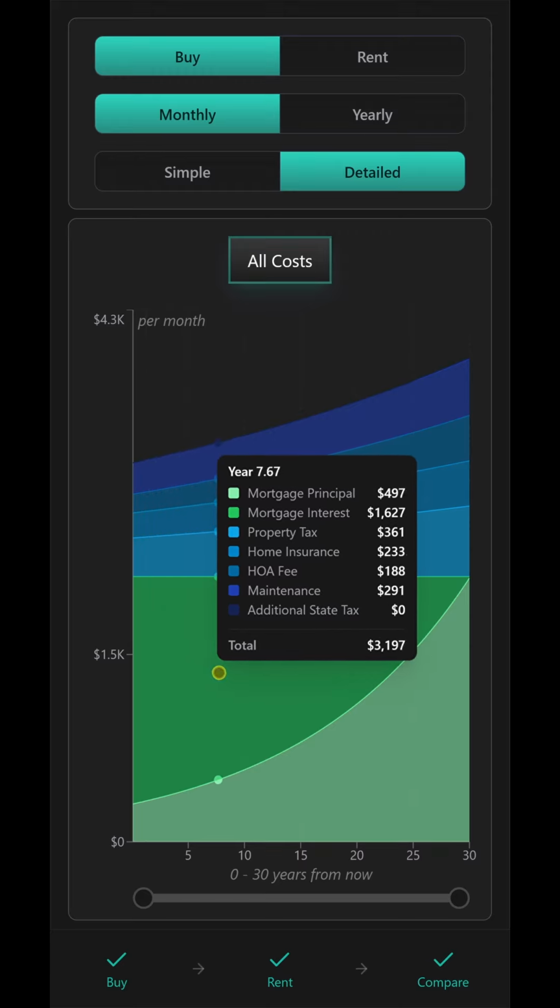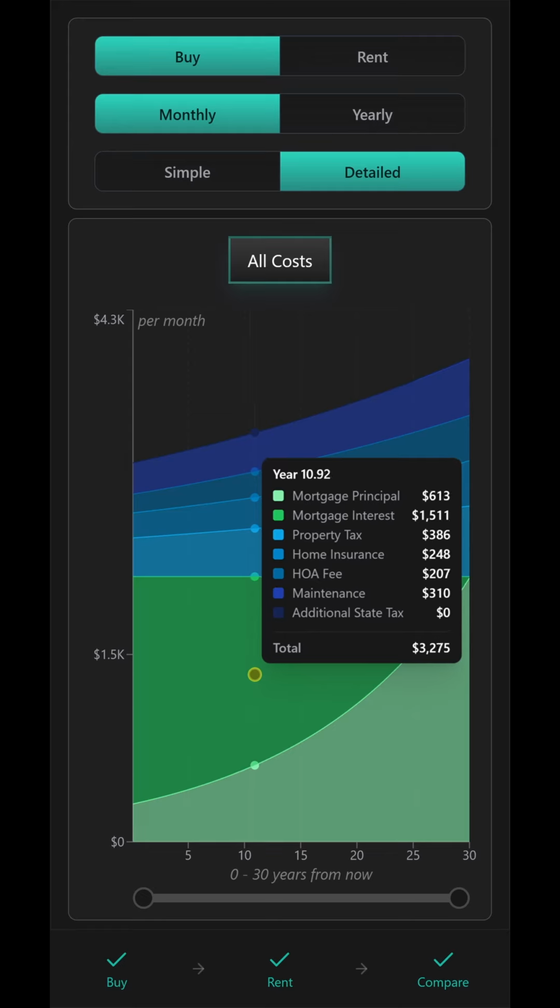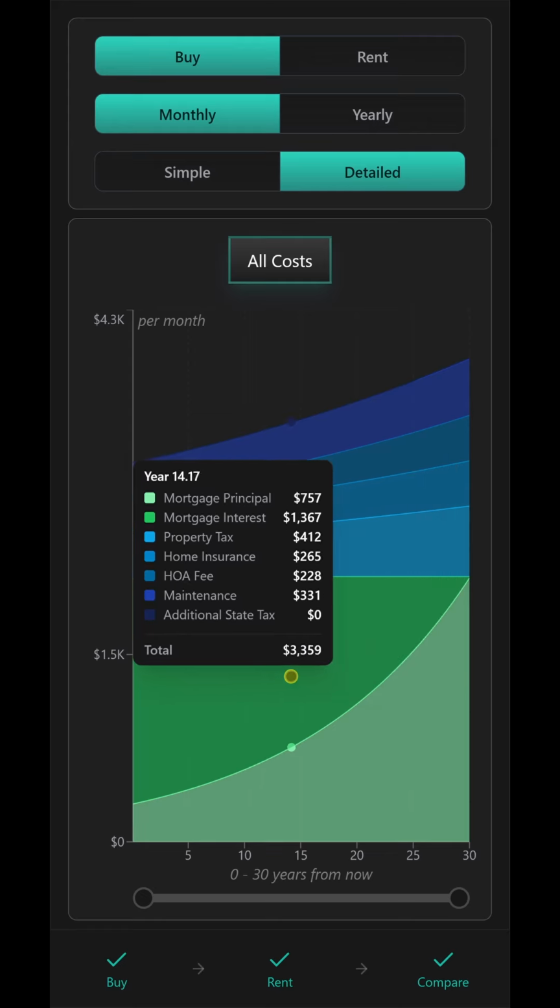Here's an important concept. Costs are either recoverable or non-recoverable. Mortgage principal is recoverable. It builds equity in your home, which you keep. All other costs for buying and renting are non-recoverable. The All Costs chart shows you both, but we can consider one at a time on other charts.